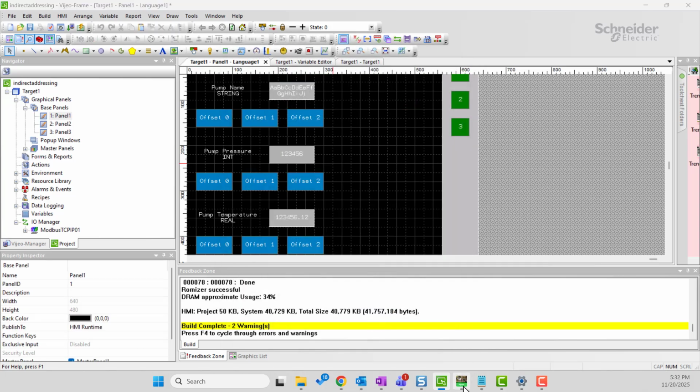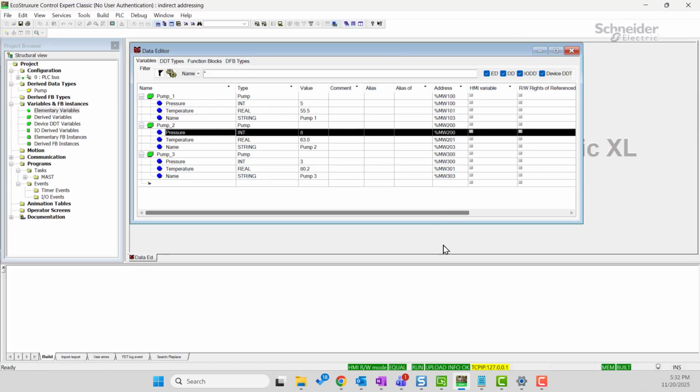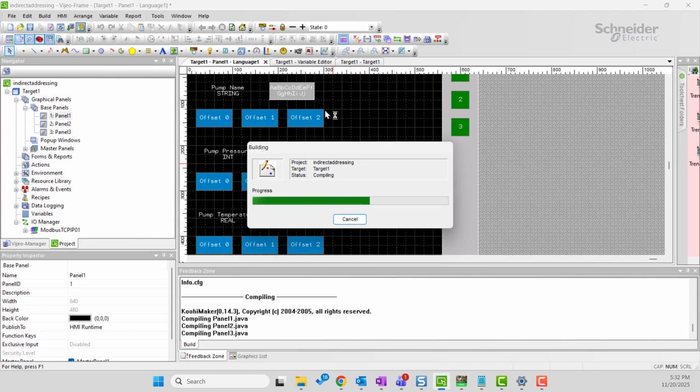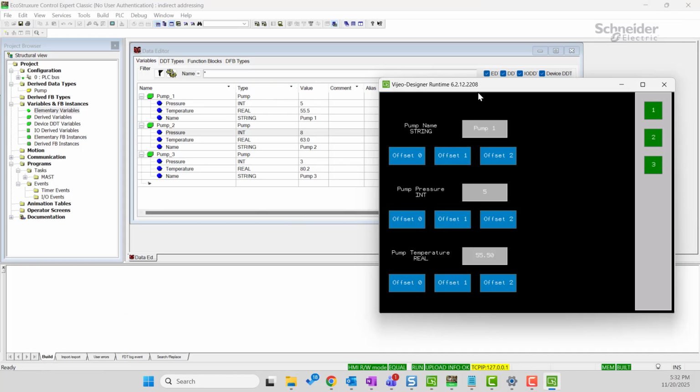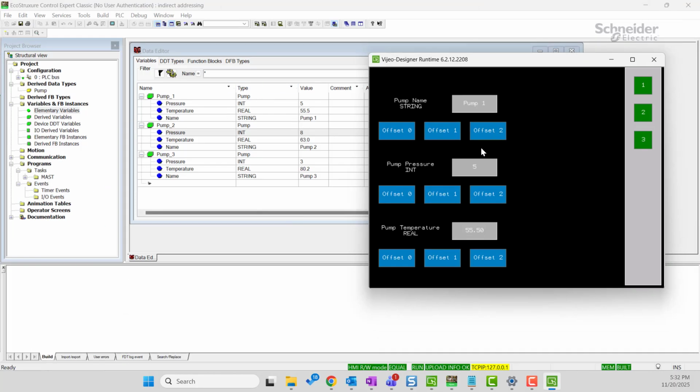Now that all the switches are configured, we're going to simulate the PLC side as well as the HMI side. Here, we can see the values of pump 1. Then we click on offset 1, and it changes to pump 2 for the name, then the pressure, and lastly the temperature. We check the values for offset 2 to see that it displays the information for pump 3.